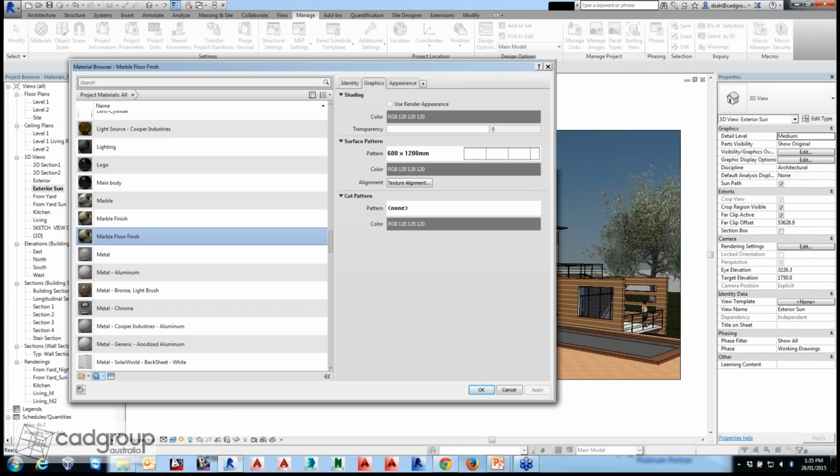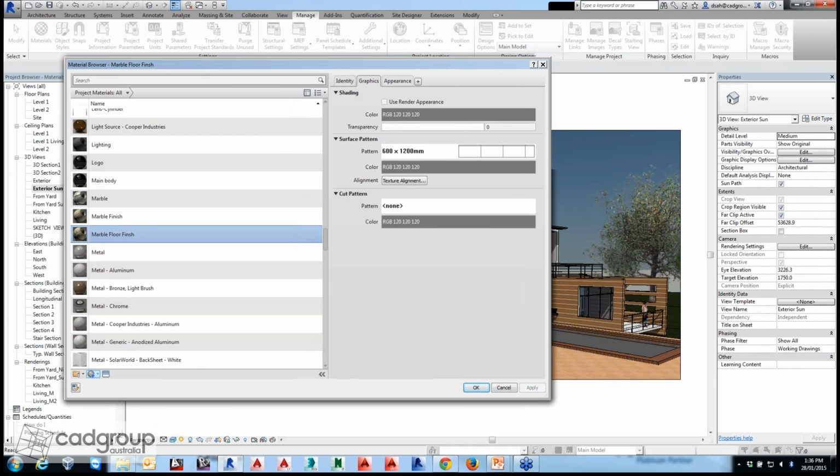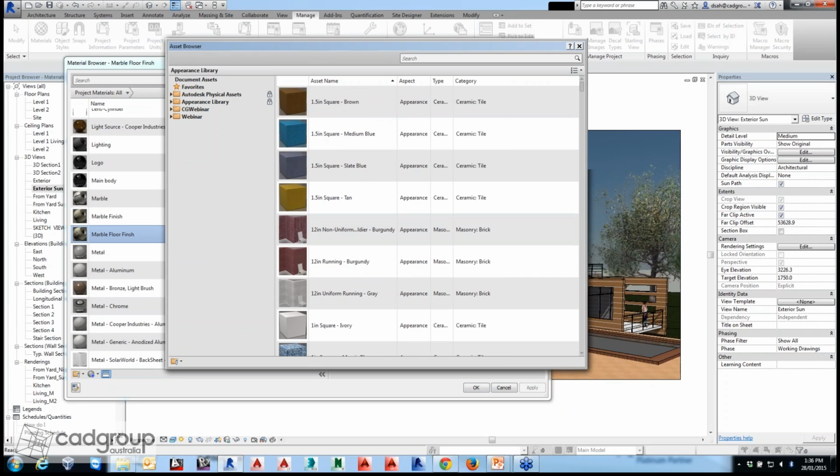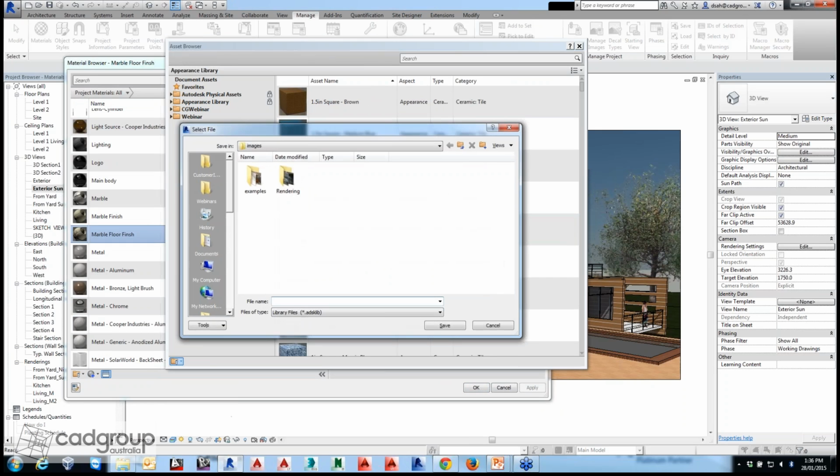Now the easiest answer is yes, you can. First of all, sorry, you have to go to the asset browser first. So we'll hit this button called Open Asset Browser. Under Asset Browser, we have this option at the bottom, either Open or Create New Library. Now I'm going to hit Create New Library.